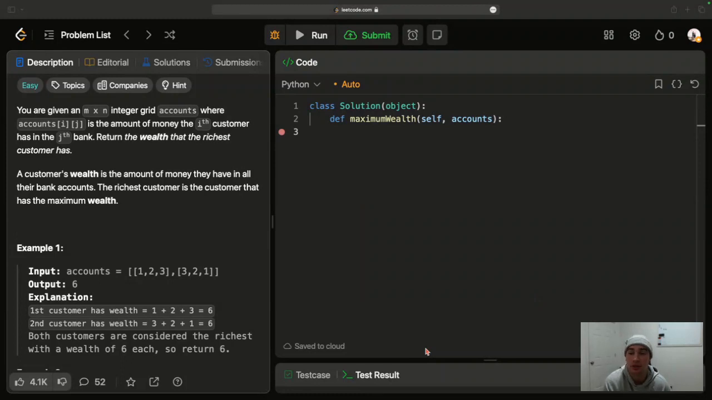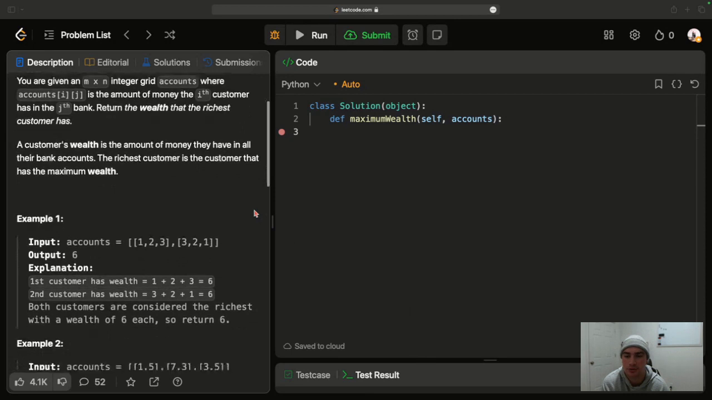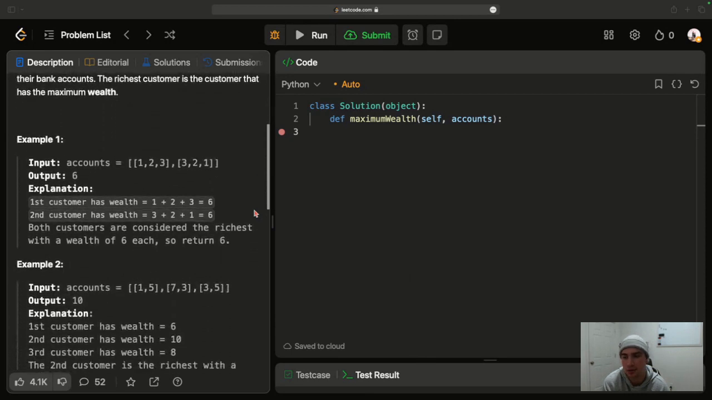What's up, everybody? Today we are solving question 1672 within LeetCode, Richest Customer Wealth. You are given an m times n integer grid accounts where accounts[i][j] is the amount of money the ith customer has in the jth bank. Return the wealth that the richest customer has. The customer's wealth is the amount of money they have in all their bank accounts. The richest customer is the customer that has the maximum wealth.